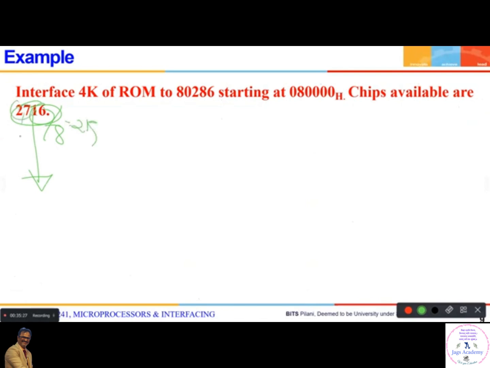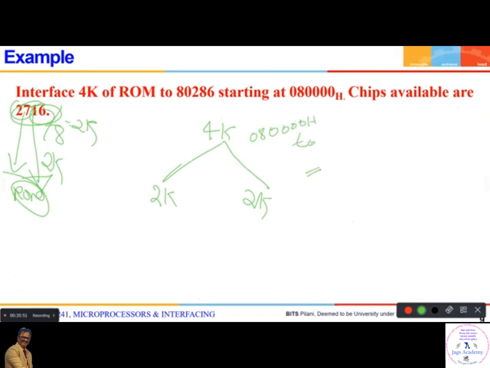What does 27 represent? Wrong, I told you about this. So the chip available is only 2K chips. Required is 4K, and each chip is 2K. What is the address range of this? Starting address is 080000H. Can you tell me what the ending address is? Do I need the starting and ending address for this?